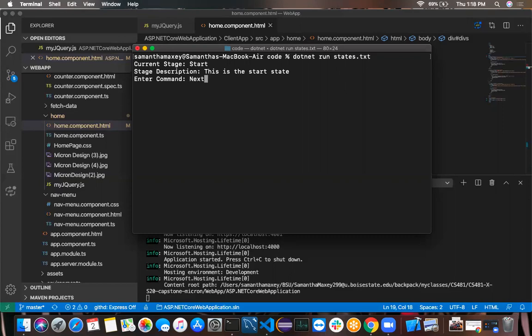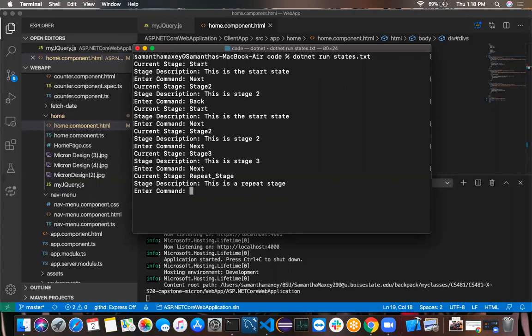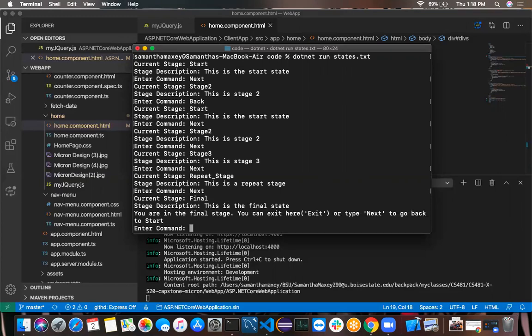So if we type in next, then it's going to take them to stage 2, and it's also going to tell their description. And if we hit back, it's going to take us back to the start state. So I'm just going to do next all the way to the end. Some of their stages can repeat themselves, so this is just an example of what they would see as a repeat stage. Then we're in the final.